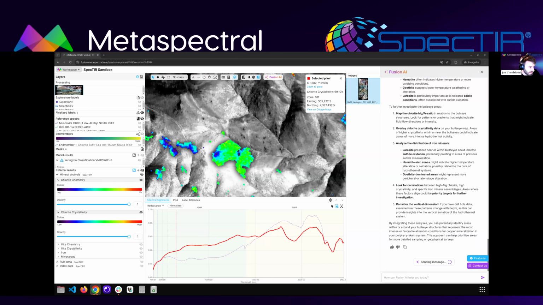So what I said, the chlorite rule data overlaps well with the bullseyes, as we already saw. I see around the dolomite calcite bullseye, there's areas of magnesium chlorite. I see other areas that have more iron-rich chlorite, though. The areas of higher magnesium seem to have higher crystallinity. Does this mean anything?